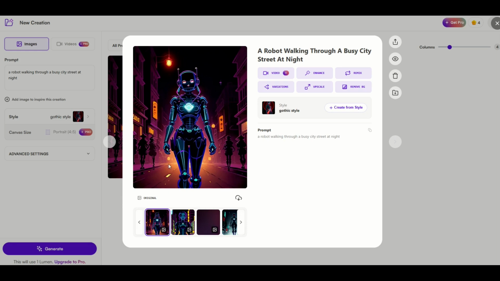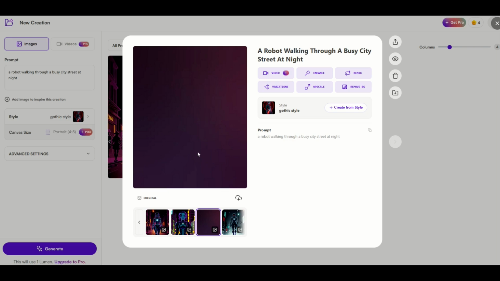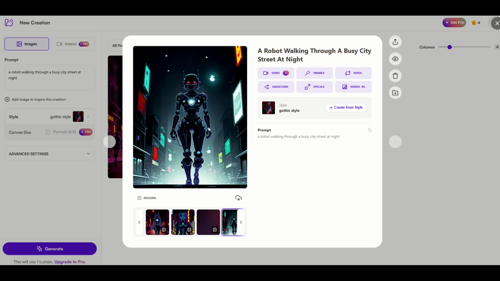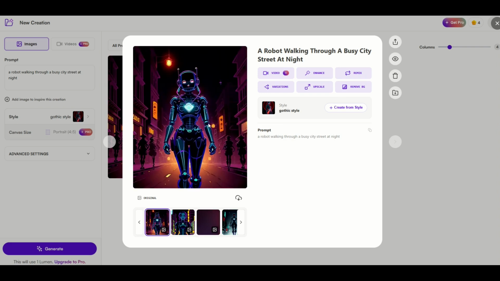So the first one looks like this. The second one looks like this. The third one is just blank, so that's a bit odd. And then the fourth one looks like this. So I did want to show you this third one that is blank because sometimes AI is not perfect. And so I just wanted to highlight that as it's a free tool, but it's not perfect.